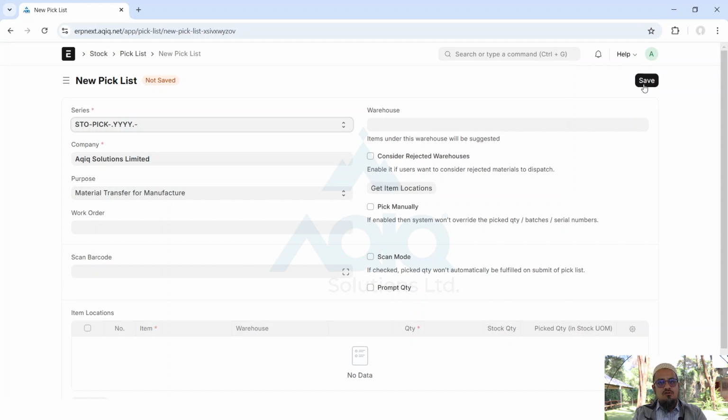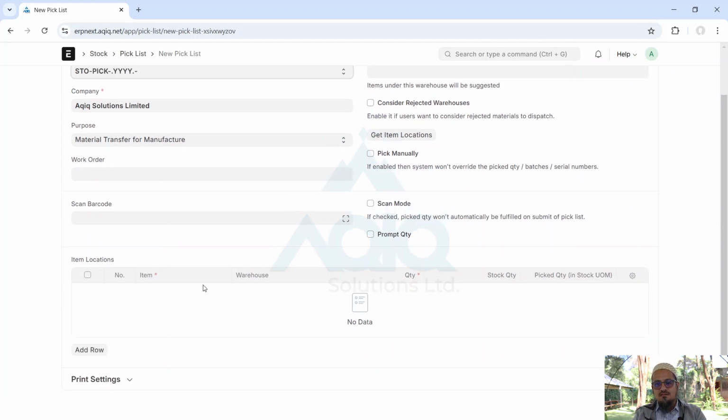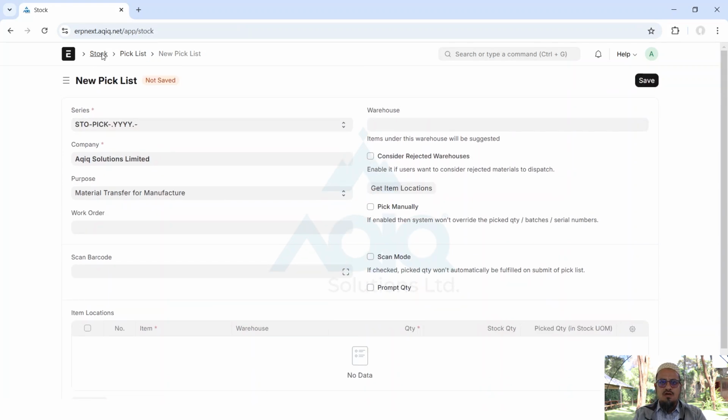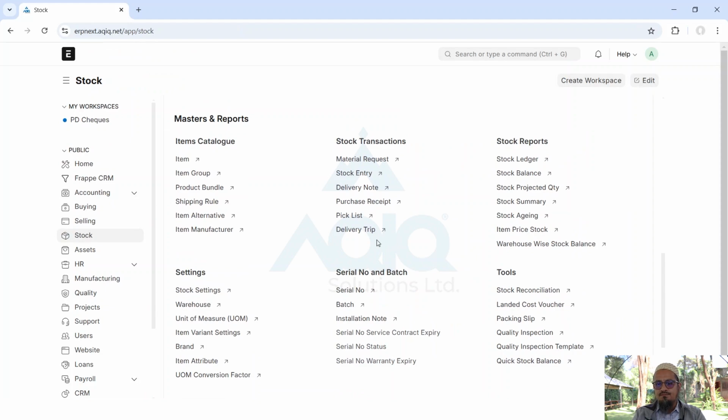So here also you can have a packing list done, and you can print. It will print a very good packing list for you. Again, the print layouts are customizable.